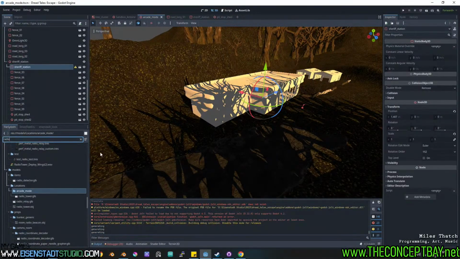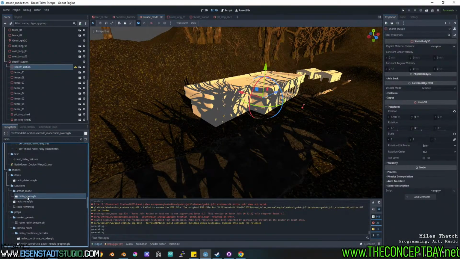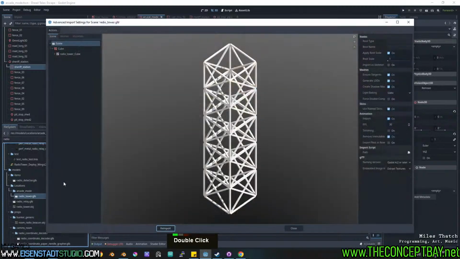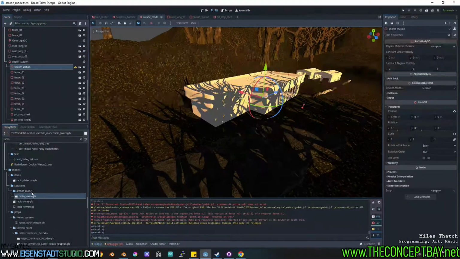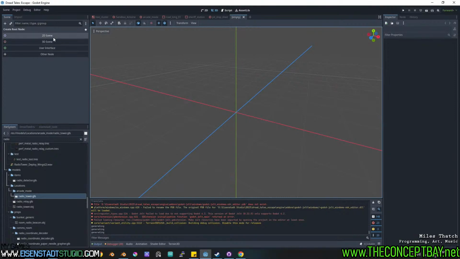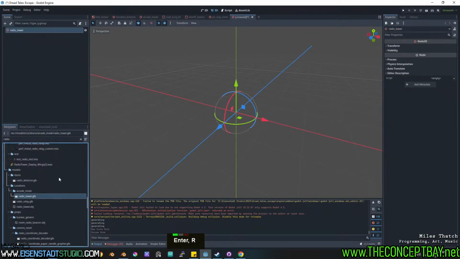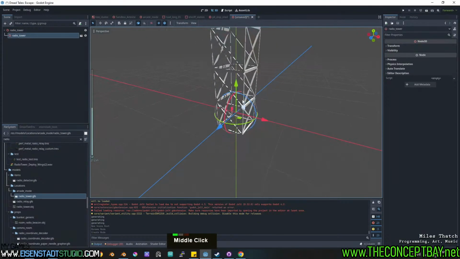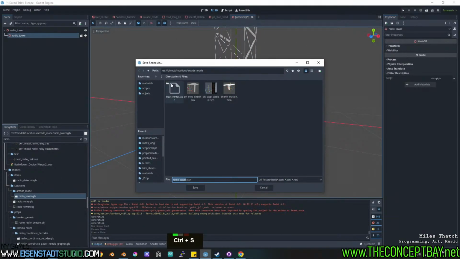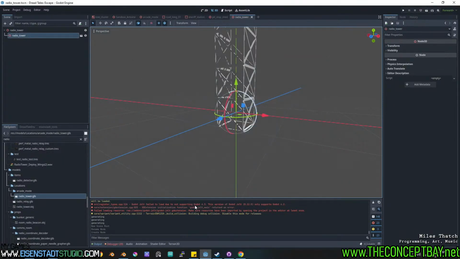Precious live stream notification. Radio tower GLB. I don't think that's... Oh, yeah, that's the one. Okay. BB scene. So this is the radio tower, as opposed to the relay tower that we made before. Okay, locations, arcade mode, radio tower. That's good.